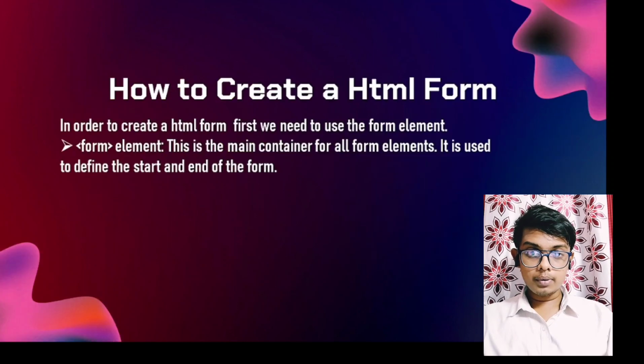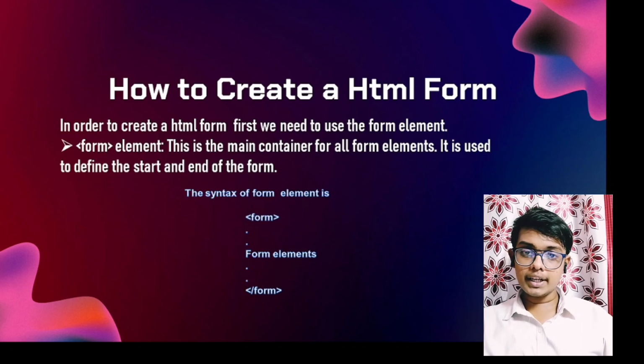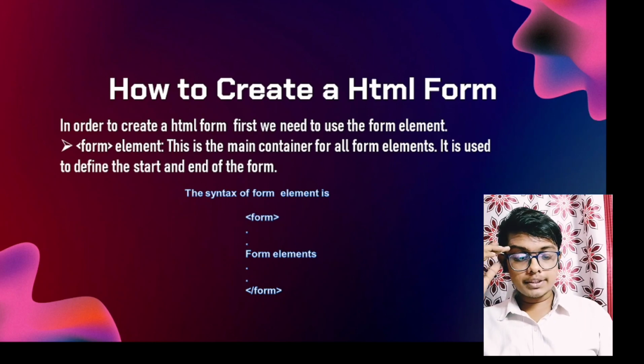Now let's see how to create an HTML form. First of all, in order to build an HTML form, we need a main element tag, which is called the form tag. The form tag is the start and end of the form. If you want to create any form, the form must start with the form tag and close with the closing form tag. So this is how the form tag works. It contains more elements, which you can see later. Now see the syntax of the form. As you can see here, the form tag, elements between them, and the last closing form tag.